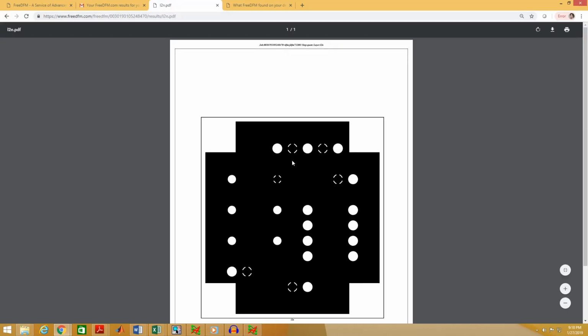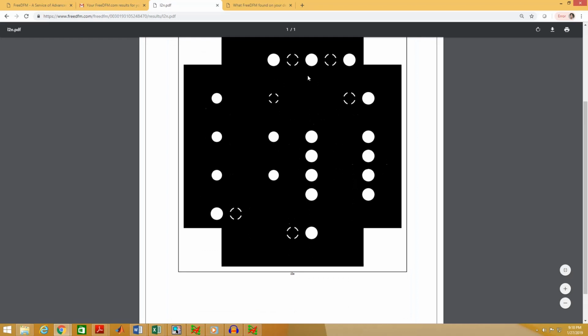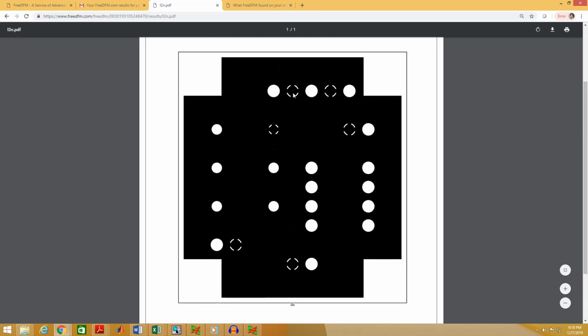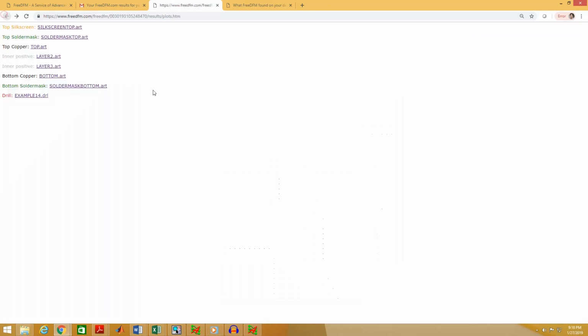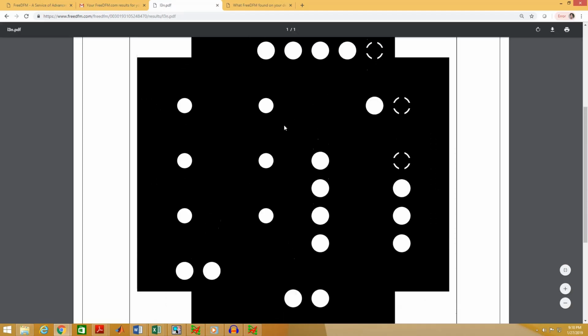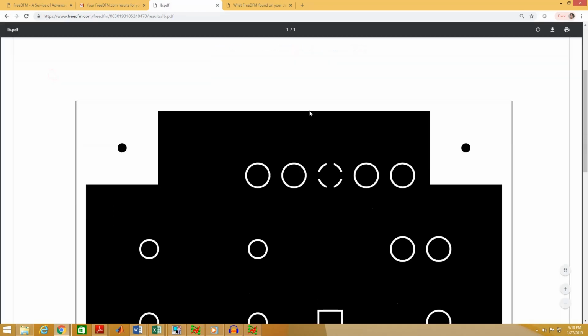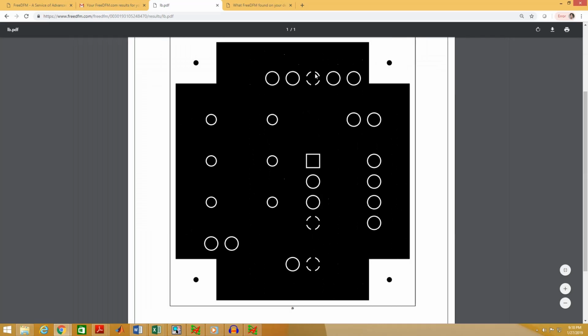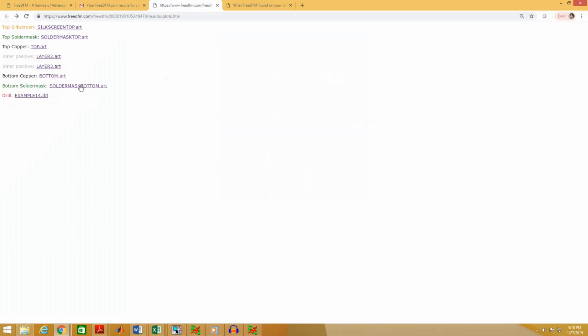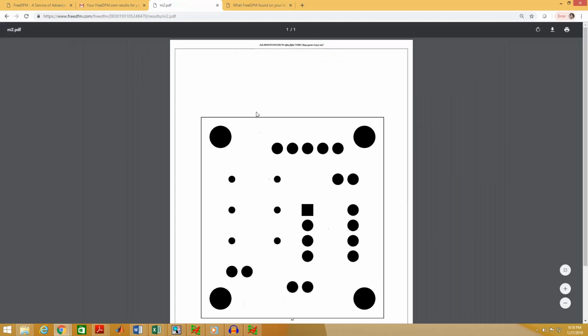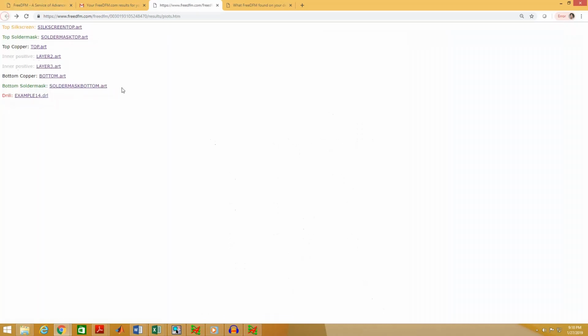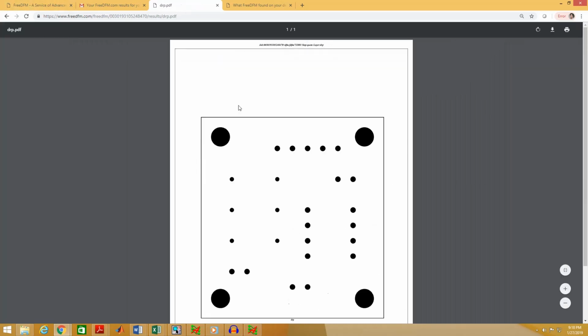Layer 2 will look like this. Here you can see that layer 2 is only connected to these pins, not with these pins. You can see layer 3 is connected only with these pins. And you can see here the bottom layer that is connected to this pin and this pin. You can also view solder mask bottom, that is like this, and you can see your drill files as well.